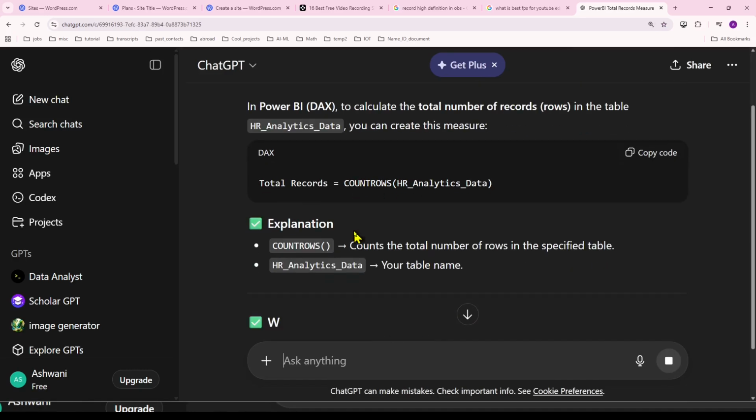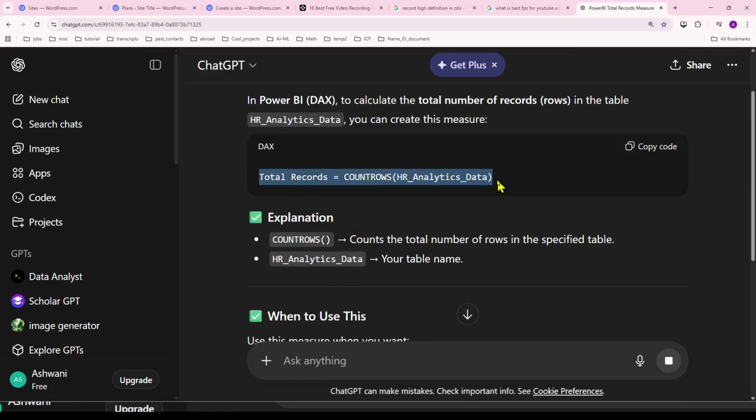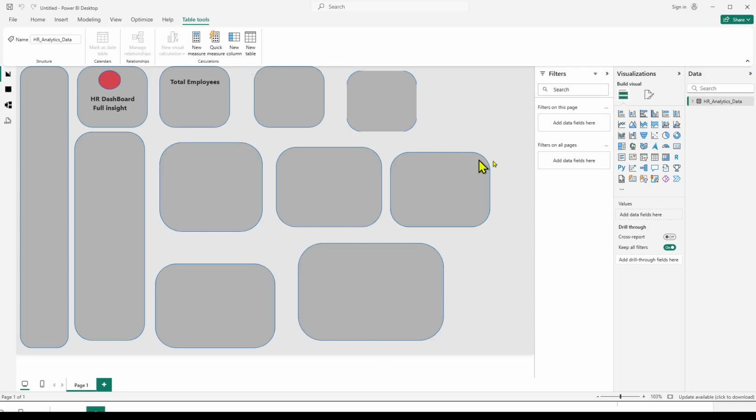So it tells me this, right? This is the way you can do that. Total records equal to this. All right, so let's go ahead, copy this, and go to your Power BI right here. So we're going to create a new measure.